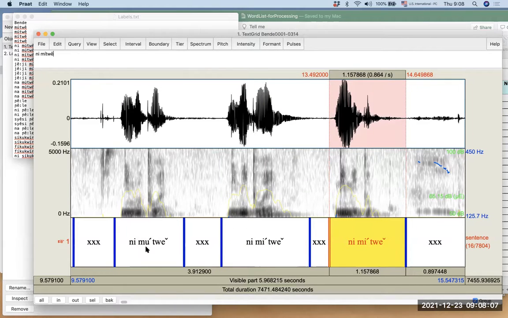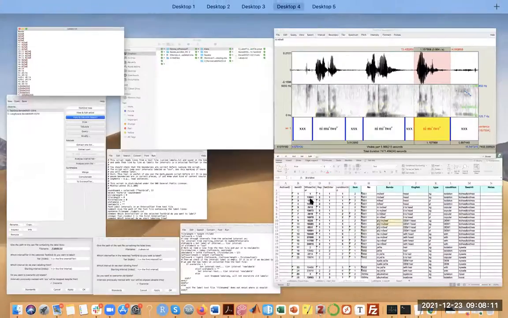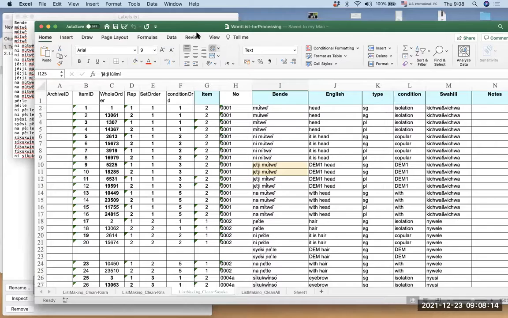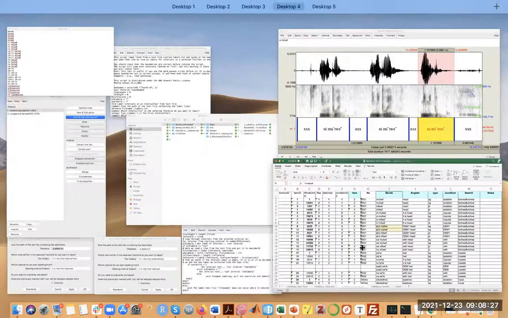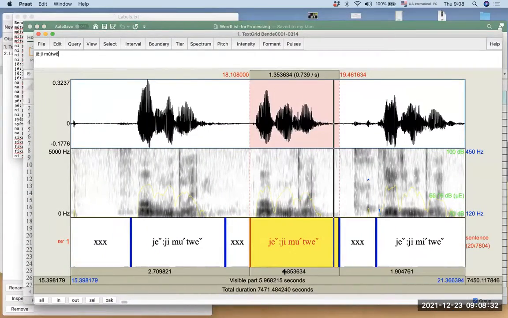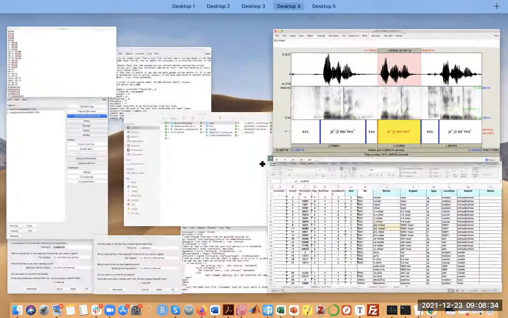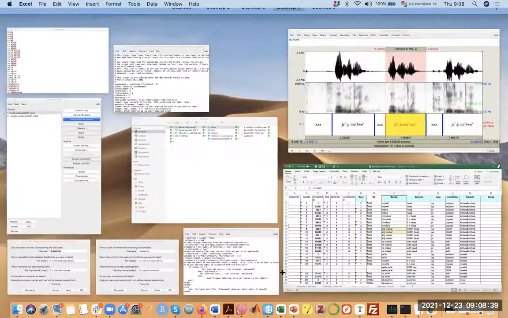So where do we get this labels.txt from? We are getting it from this column here called Bende. So Mutwe, Mutwe, Mitwe, Mitwe, Nimutwe, Nimutwe, Nimitwe, Nimitwe. But then afterwards, our list says somehow we have the form Ye Mitwe, Mutwe, but really the person says something else.